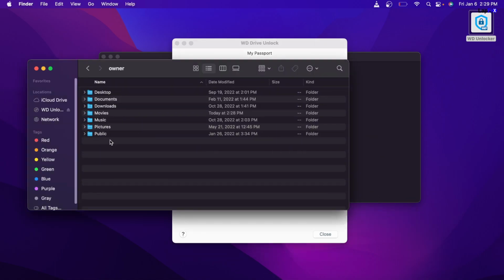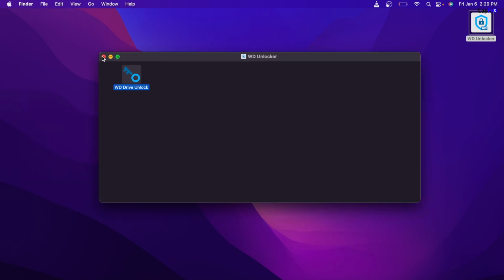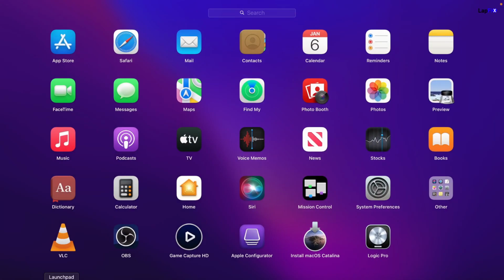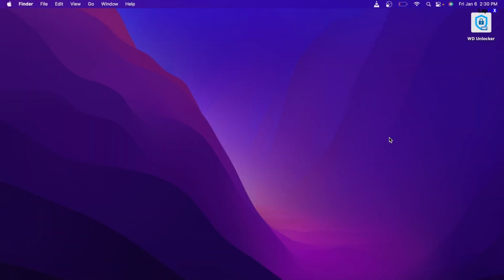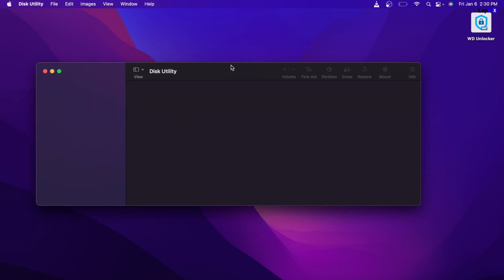Let's go to our Finder here. We have a Finder open. We just see the iCloud, and we see WD unlock, and we see network. We don't see anything else in the Finder, but it's telling us that our drive is unlocked. So what we can do is go to the Launchpad and take a look at Disk Utility. You can also search that just in the Finder. We're going to go to Disk Utility here and let it load up for a bit.